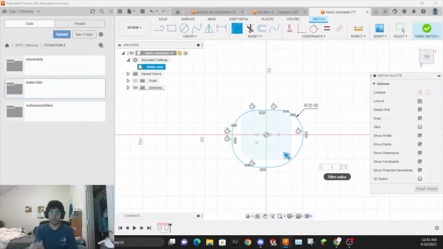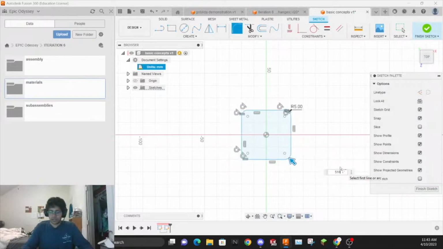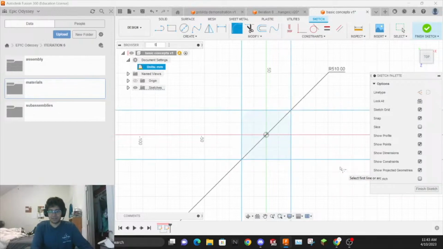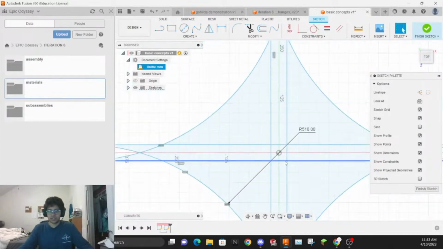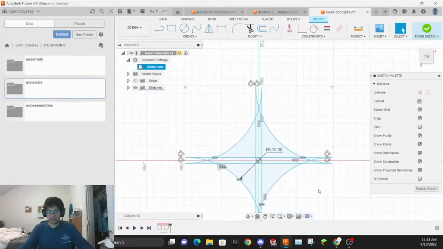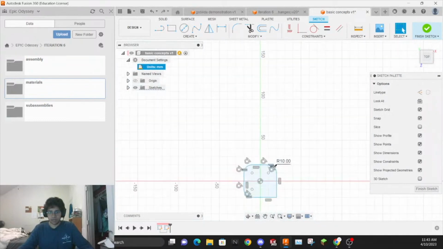To a certain extent, you can't go really far with your fillets, or they're going to mess with the other shapes that are there. So you can do 5, you can do 10, not 510, because that will mess up royally. But essentially, you can just specify the radius that you want.